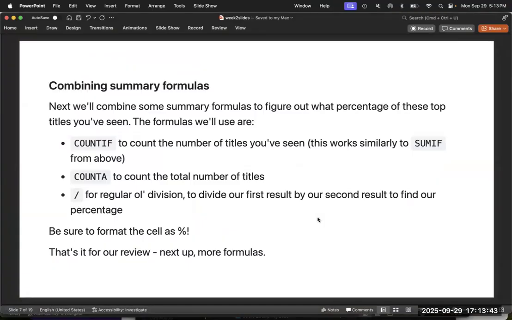Count if and count A. We are going to combine them here, but just with a little bit of math, so not with as much complicated nesting as I just mentioned. First thing we're going to do is look at the formula count if. It's just going to count the number of titles, or the number of things, that meet a certain condition. You may remember last week we looked at sum if.